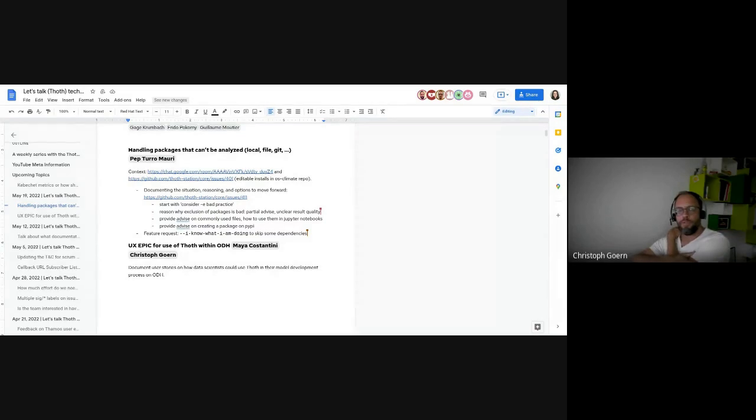Let's see. It feels to me like we need to find some common good practice for that one, right? And it's not really a Thoth problem here, because we are talking about creating Python modules, which is not a problem in our domain, but a more general one. We are talking about reusing shared code in multiple notebooks or multiple deployments, like a workflow, like a Kubeflow pipeline. I wonder.